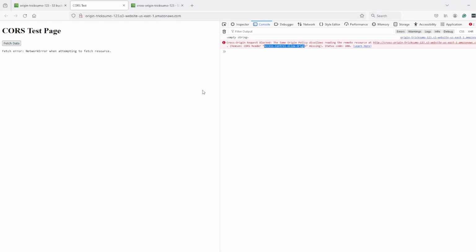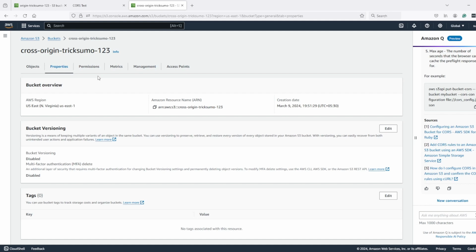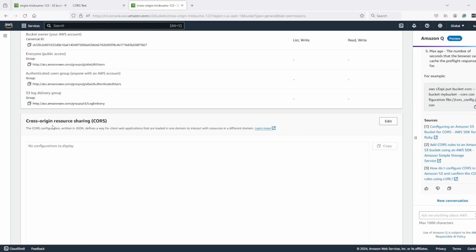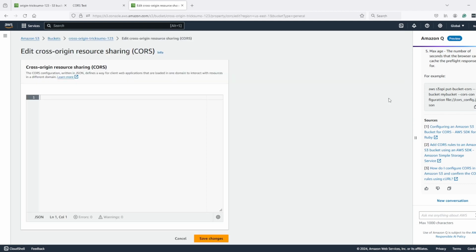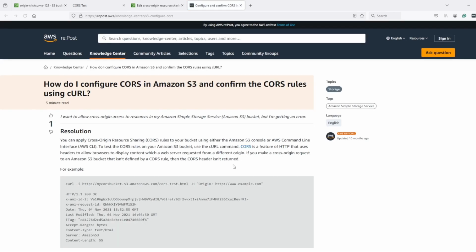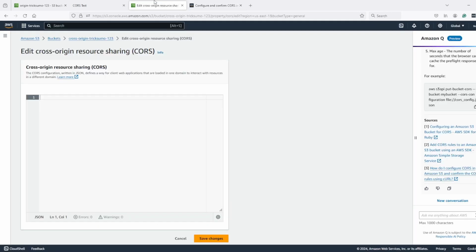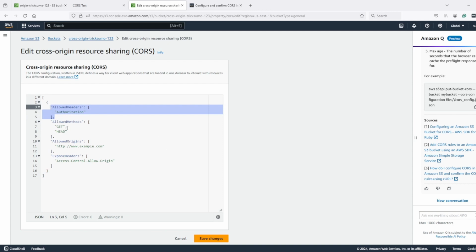So let's do that. For that we need to go to bucket 2, go to its permissions, and locate the cross-origin resource sharing option and edit it. Then we can go to this documentation, where we have the CORS policy example. I will copy the CORS policy example. Here we can mention what headers we want to allow from bucket 1 and what methods are allowed. We are doing the GET method.